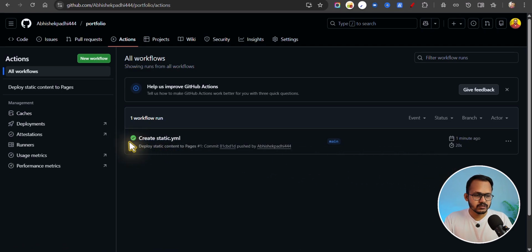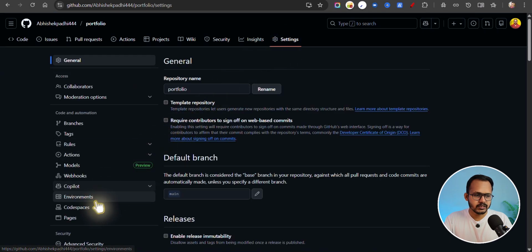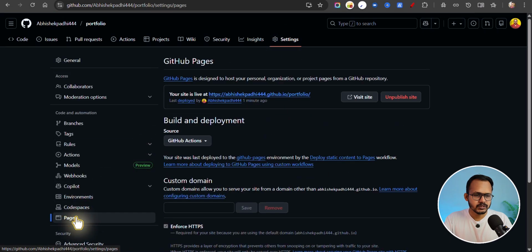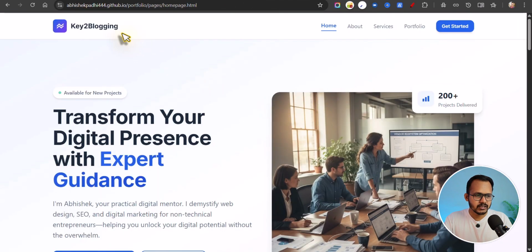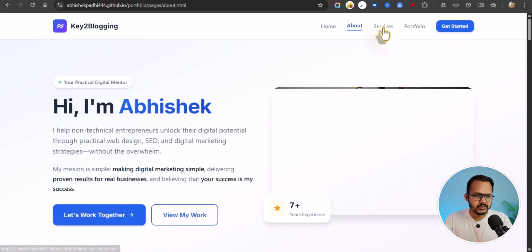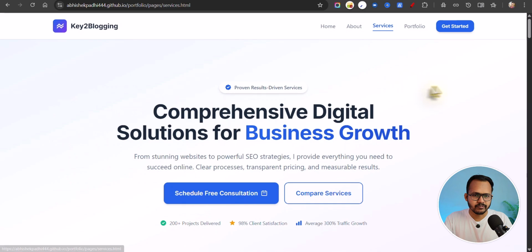Alright, as you can see, there is a green tick mark. That means our website is live. Let's go to settings, click on pages, and here you can see the link of your website. Let me open it in a new tab, and as you can see, our website is live on the internet using this URL. Let me click on about us page, and all the pages are working perfectly fine.